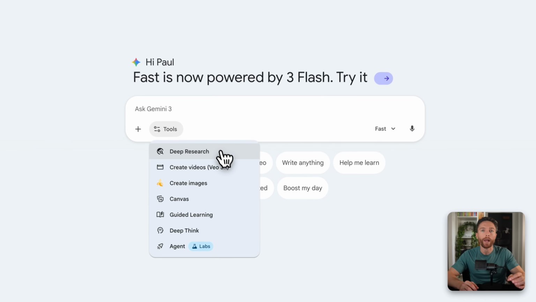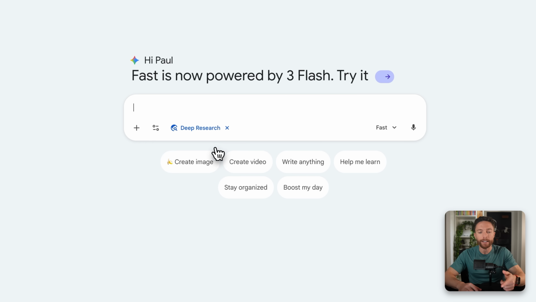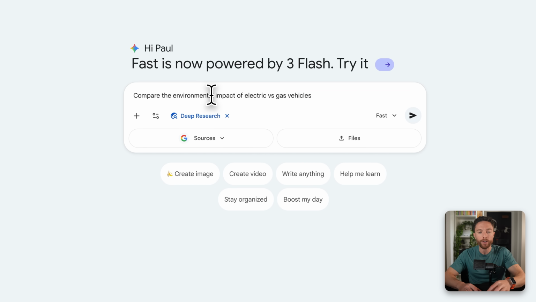The next update I want to talk about is to Gemini's deep research. Now, deep research was already an incredibly powerful tool that enabled Gemini to, on its own, spend several minutes browsing hundreds of websites for you to write a detailed, cited report on a complex topic. But now it's gotten even better because they've added visual elements to it. So now if I select deep research, and let's go ahead and throw in a question like compare the environmental impact of electric versus gas vehicles, I'll go ahead and turn on thinking, go ahead and submit that.